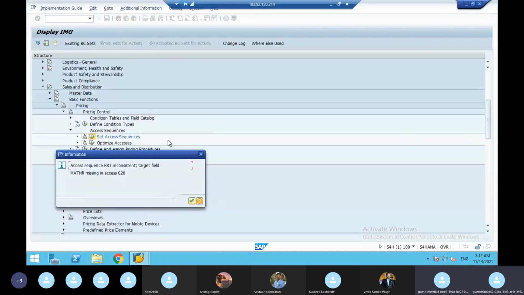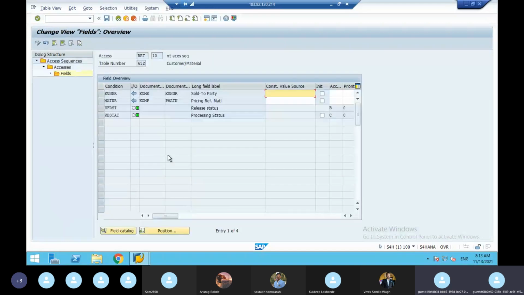Enter. Now back. The same way, second table. So access sequence to access the second table as well as the fields in the second table. So double click on fields. Enter, enter till you get a green button.